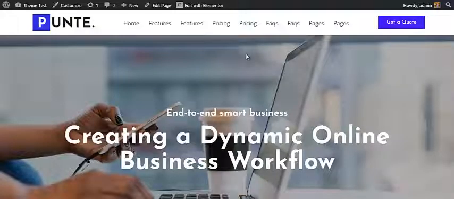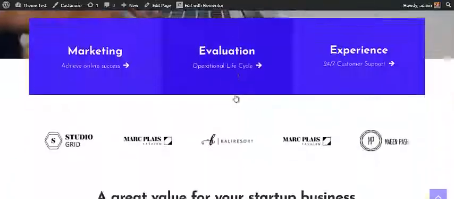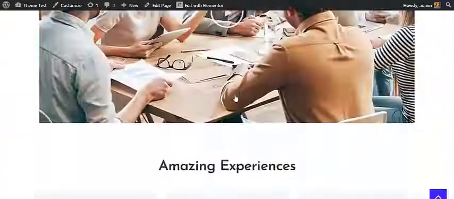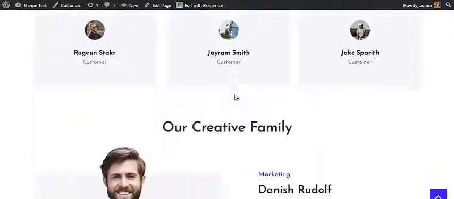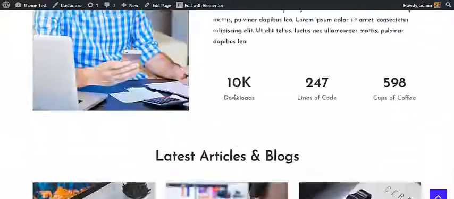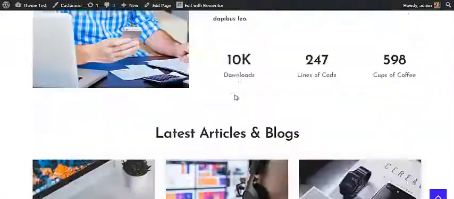Now, this is the latest appearance of your website. This is exactly the same as what they have shown in their demo page. Likewise, you can import any demo you like.